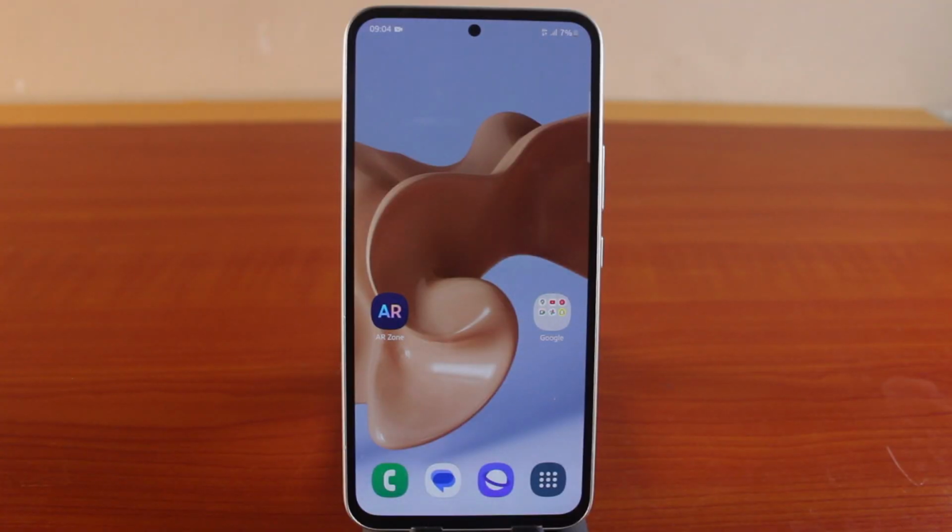In this video, I'm going to show you how to disable the Bixby Voice app on a Samsung Galaxy phone. The Bixby Voice app on a Samsung Galaxy phone is similar to your iPhone Siri or the Google Assistant application you use on a general Android phone.